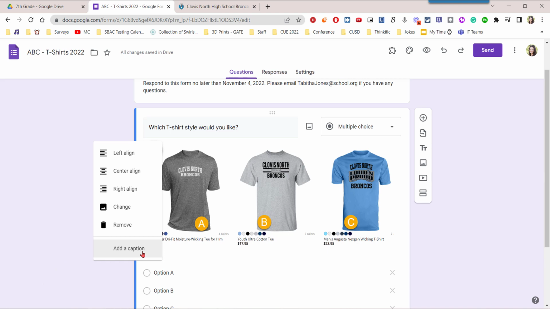can add a caption. For any students or individuals who are visually impaired and they're having difficulties understanding or interpreting what the image is, you can add a caption.